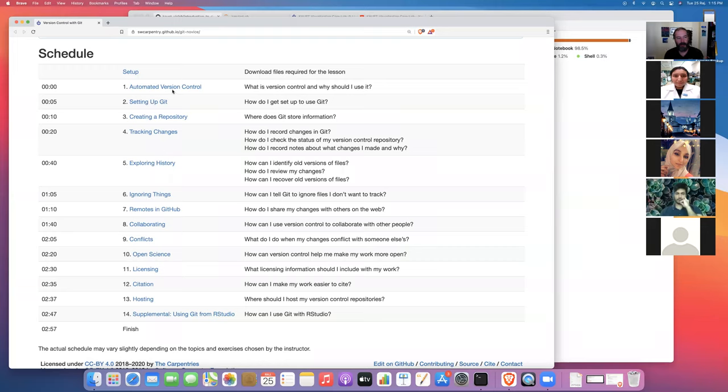So we'll talk about automated version control, which basically is the motivation of version control in general and Git in particular. We'll talk about setting up Git, creating repositories, tracking changes, exploring history. So these are the core lessons here that you need to understand to work locally with Git for yourself on just projects where you're using version control as a way to record and keep track of your own work. Then ignoring things and remotes in GitHub will allow you to start working with GitHub and sharing your work with the wider world and community.